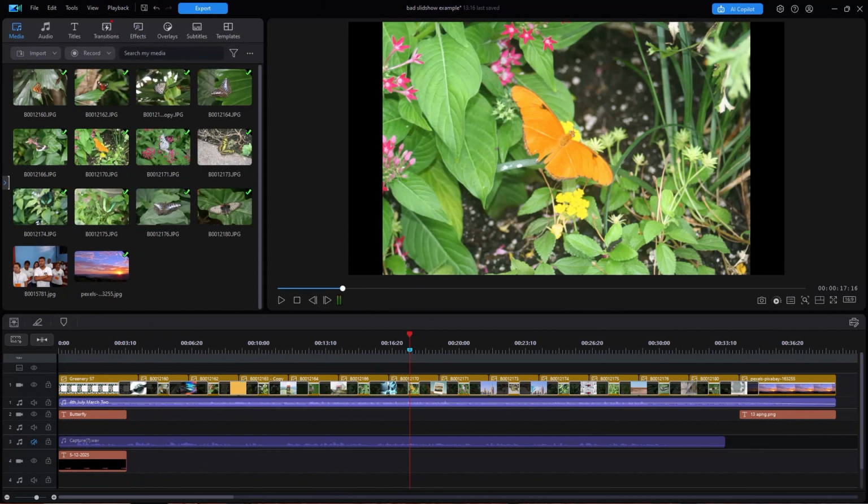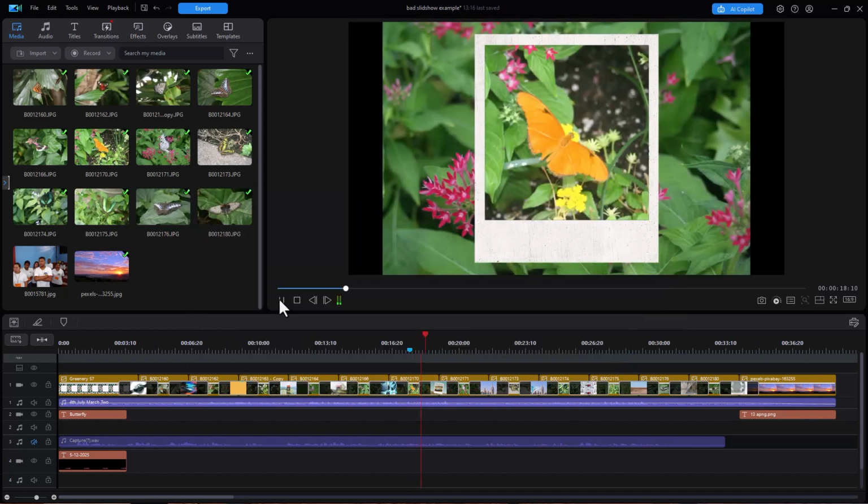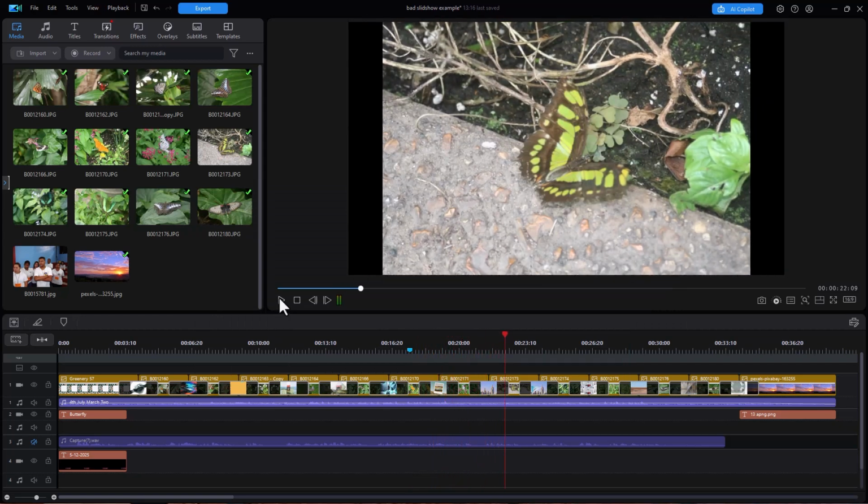My guess is one of the first things you noticed in that slideshow was the music. And if I play a little bit of this, we notice we have a march. The march does two things that don't help the slideshow. First of all, it doesn't seem to fit the mood and the pictures of butterflies at all. And secondly, it draws attention to the style of music that it's part of.